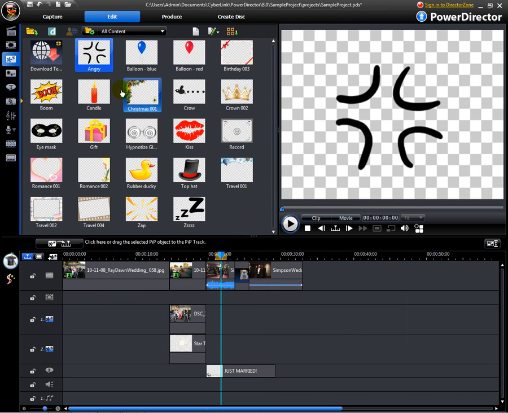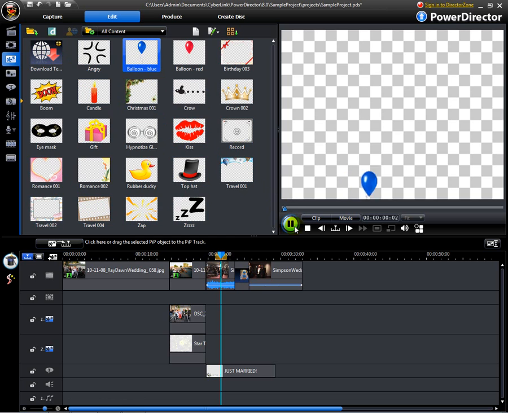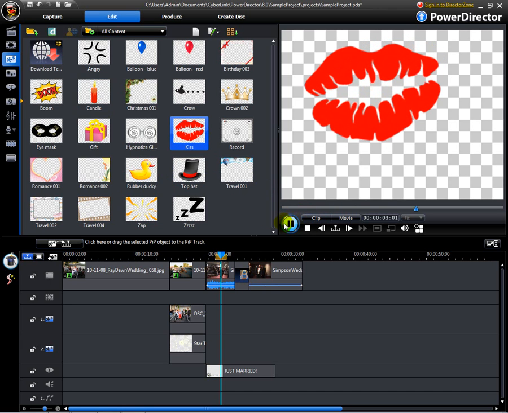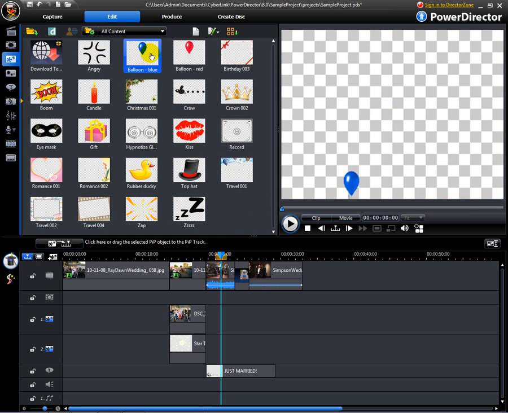Okay, our picture-in-picture. There are some cool little animations here in picture-in-picture, and if you want something different than what it comes standard with, you can once again go online and download more from the director's zone. As I click on each one, you can see that I can now click play and it shows you what the animation is going to do. Candle, it's not going to do anything. Big ol' smack kiss. So you can just play around with these. So let's go ahead and try one of the animated ones.